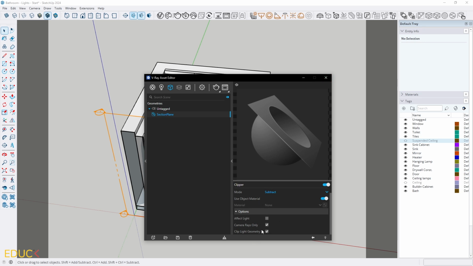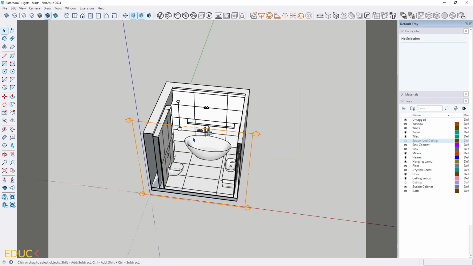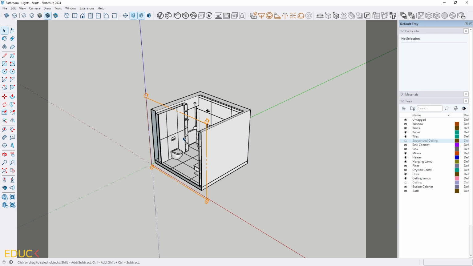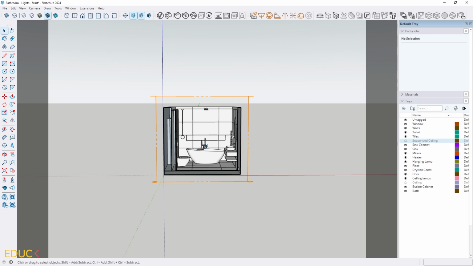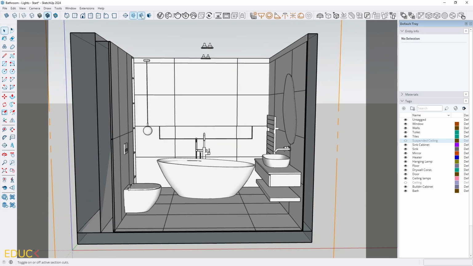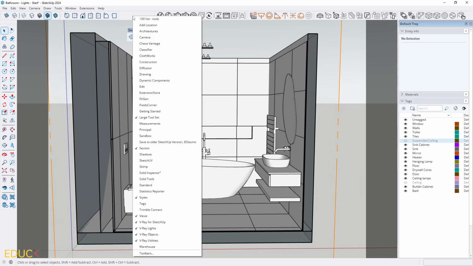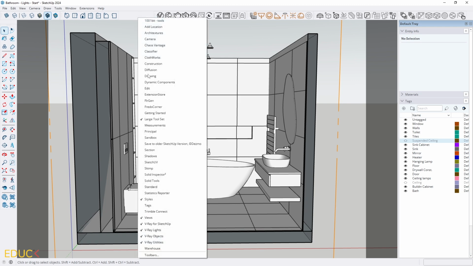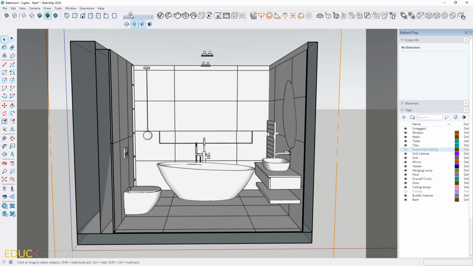Remember to change these settings. It's very important because when we uncheck affect light and check camera rays only, the light will not go through this gap in the wall which is created by section plane. And that's all. Then I go a little bit closer. Here we have icons in the section toolbar. I can turn them on or off. I will turn them on because they are extremely important.